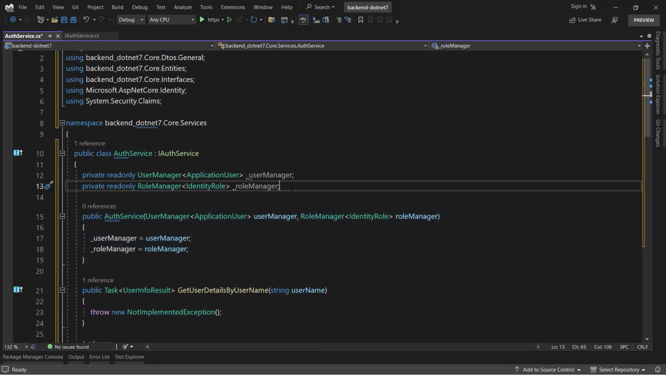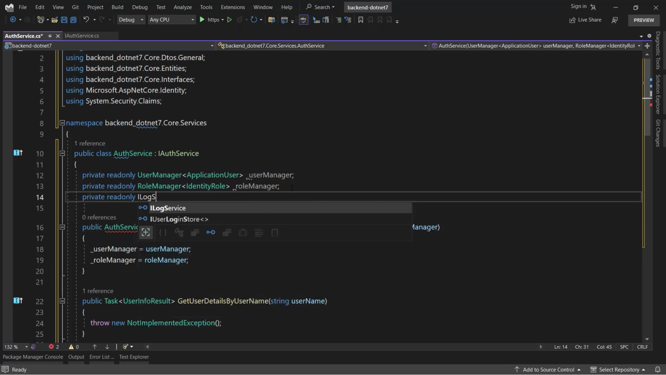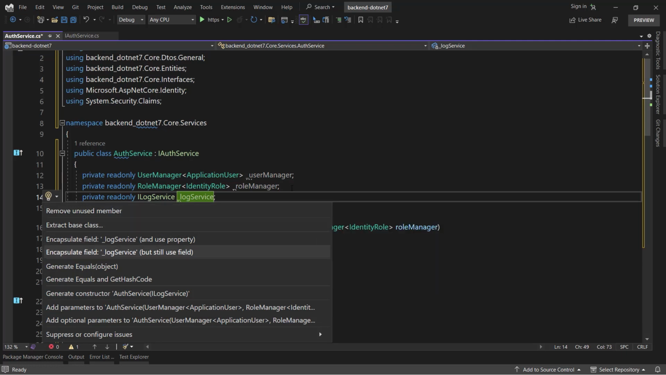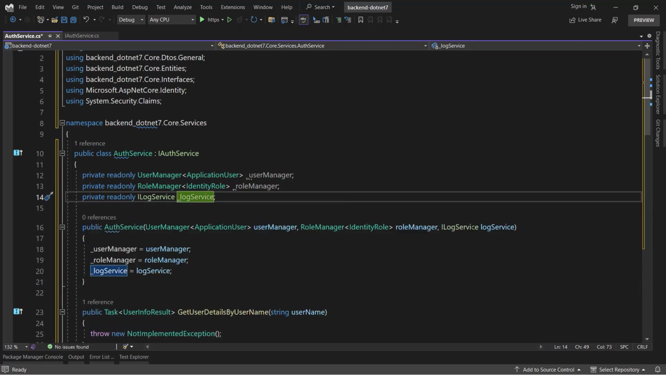So good. After role manager, I want to have the log service again, because I want to have some logs. So I want to have logs for register, login, update role, and another one. So let's add a log service, underscore log service. Let's press Ctrl dot and add the parameter to the constructor. You can see that it is added.